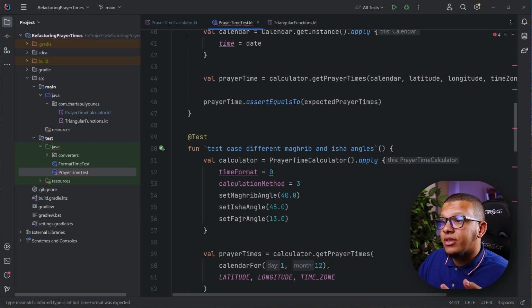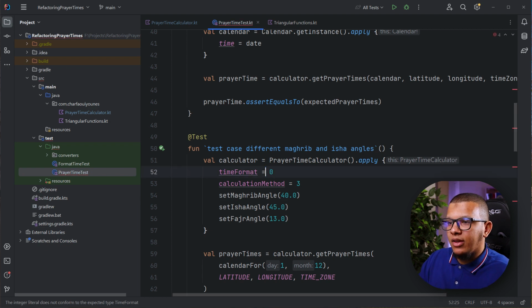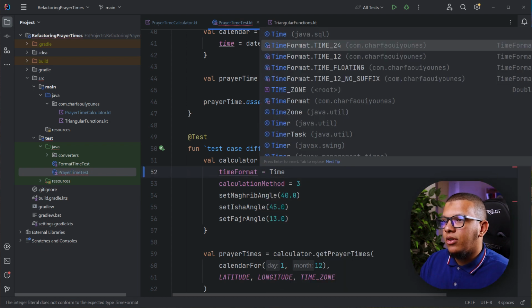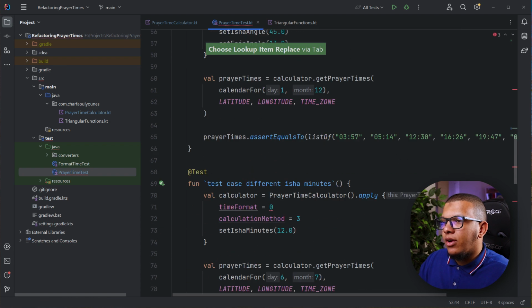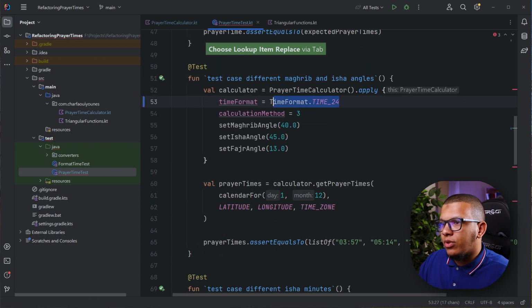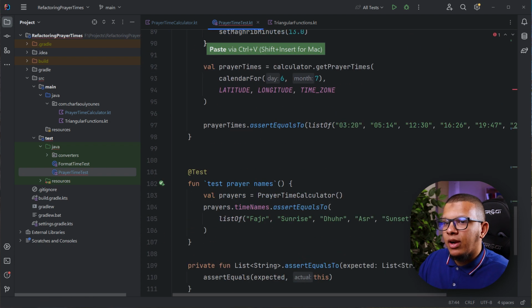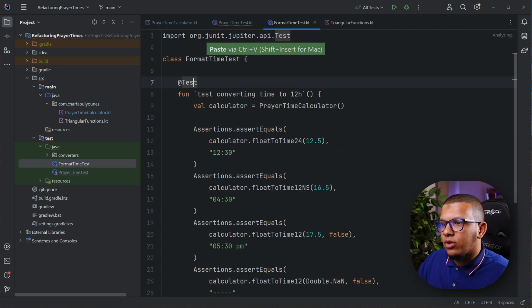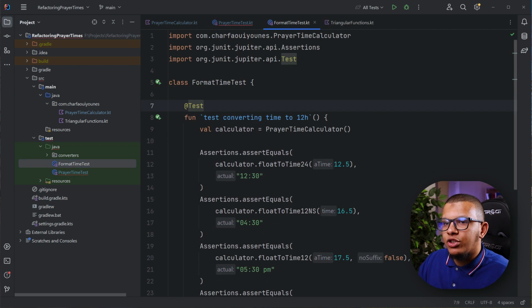So we need to fix those. So here, I think it is only time 24. This one's time 24. This one also time 24. So these are pretty simple things, pretty fine. I think there are also issues here. No, we don't have any issues here.